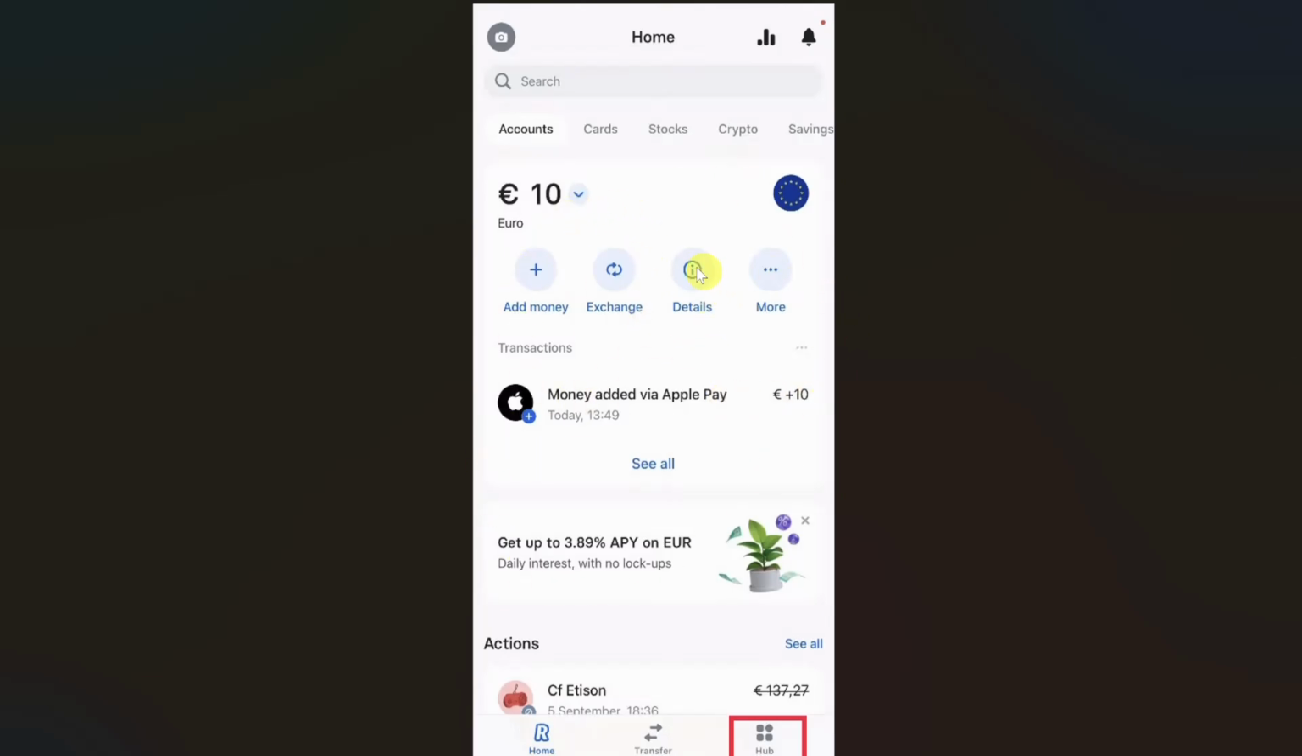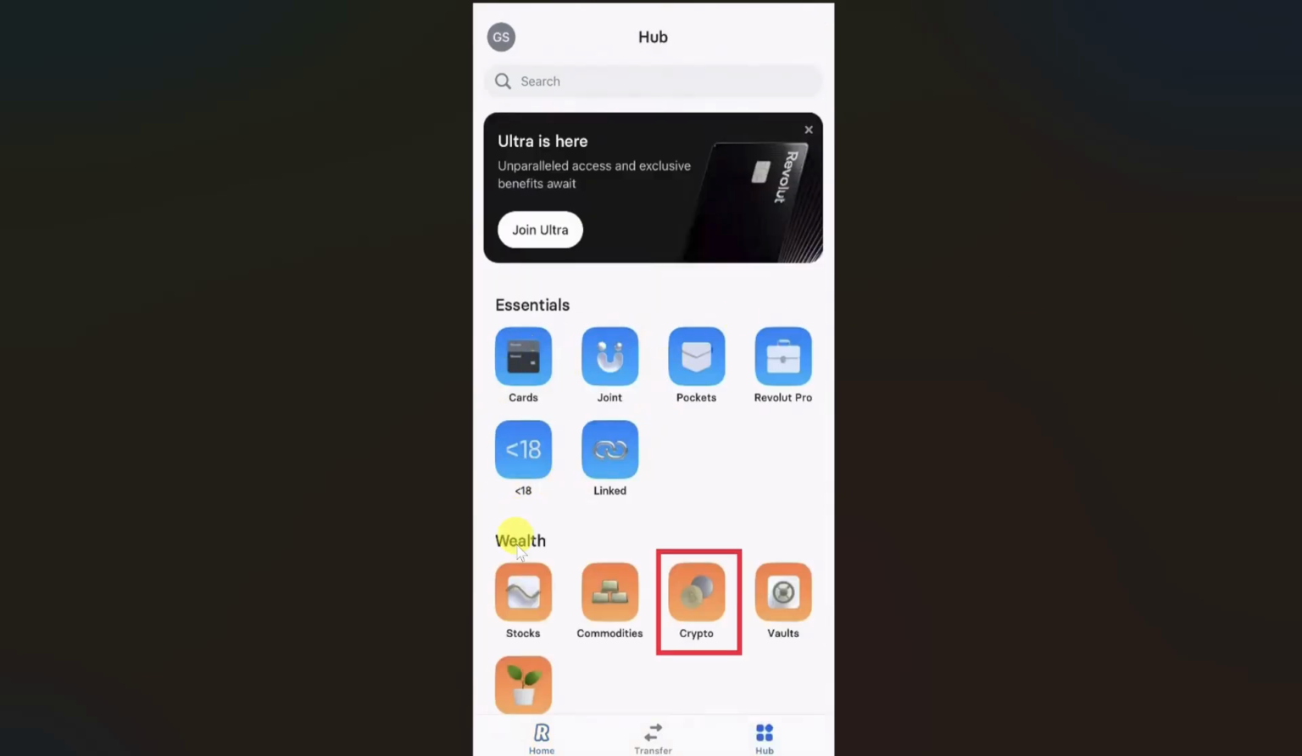In this video, I will show you how you can transfer Bitcoin from Revolut to Binance. So first thing you need to do is open up your Revolut app and then click on the crypto option from the bottom bar. If you don't find this crypto option, you have to click on this hub, and after that on this screen you have to scroll down and under this wealth section you will find crypto. You have to click on it.